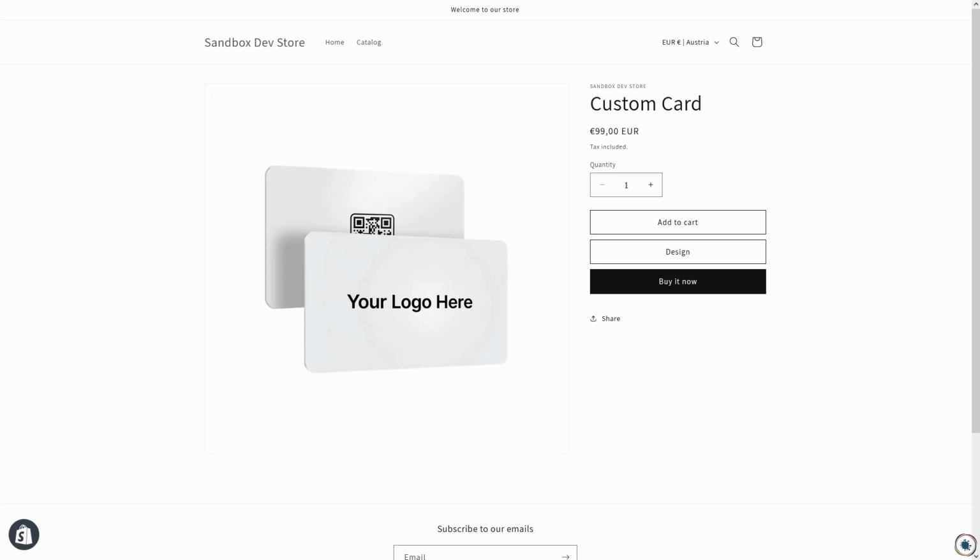Welcome to the Minimalistic Product Designer. This tool enables your store to offer product customizations to your customers. Here I have prepared an example shop with an example product.